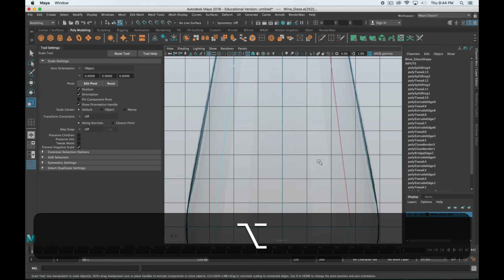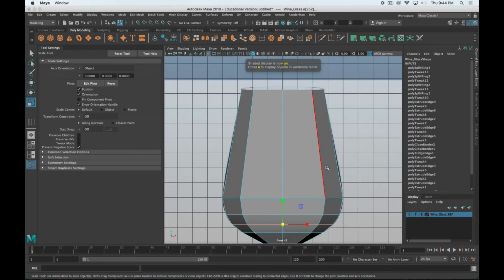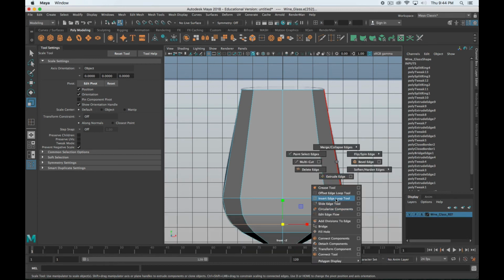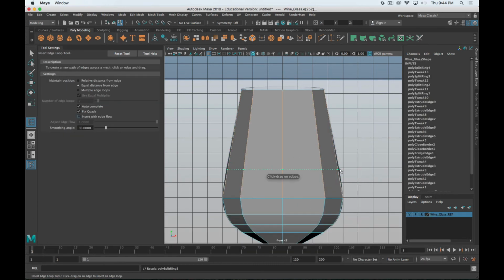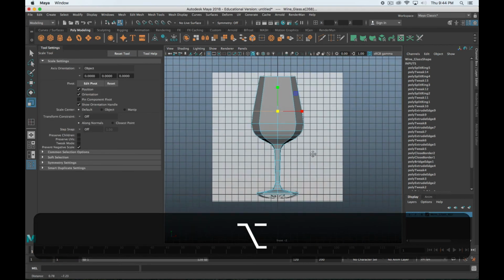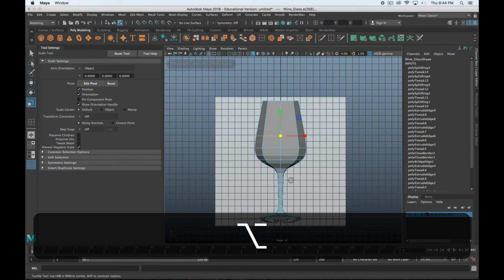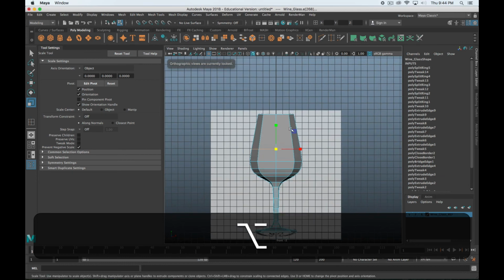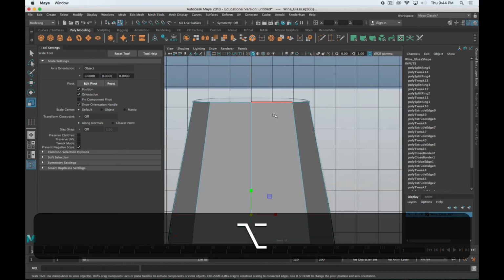And if I go to solid view, you can see that it bulges out a little bit here, so I'm going to add 1 more edge loop. Insert edge loop right about there, and I'll scale that out too. Okay, so I'm pretty happy with the outer dimensions of my wine glass. Now I want to define the thickness of the wine glass.